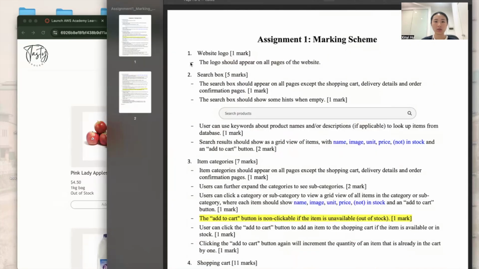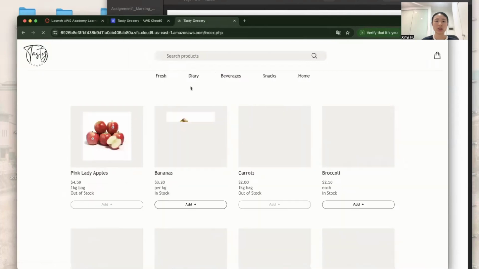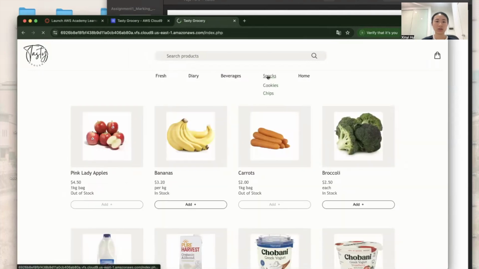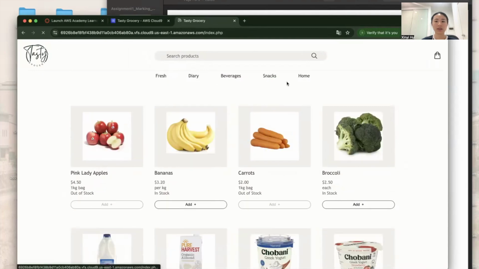The website logo should appear on all pages of the website. This is the website logo, and as you can see, it's clickable. Once I click it, it brings me back to the home page. Let's go somewhere else, for example, next. Once I click the logo, it brings me back to the home page. It takes some time.